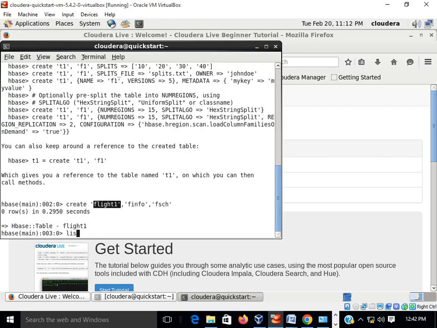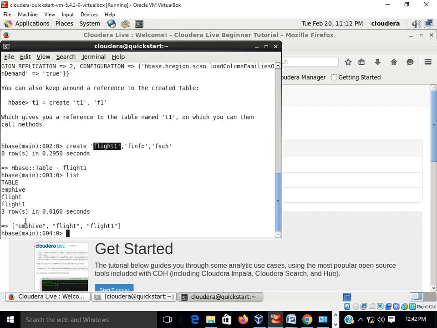To check how many tables I have in HBase, I can type the command list. List will give me the tables which I have created. If you see, I have tables EMP hive, flight and flight 1. These three tables I have already in my HBase. Right now I have created flight 1. Earlier I created the flight table and the EMP hive table. Okay, so now my table is created.